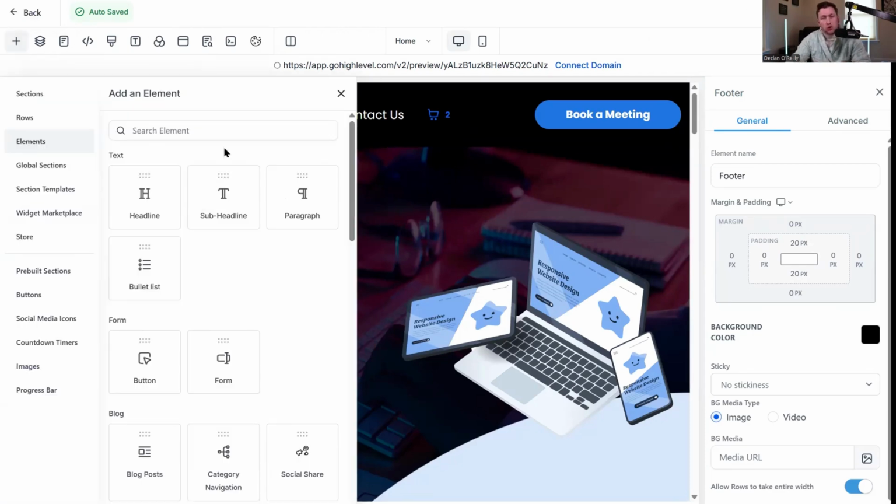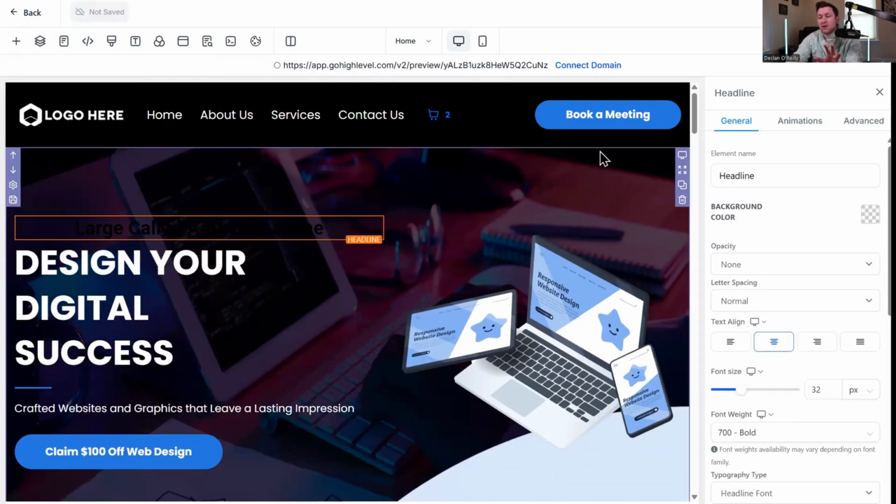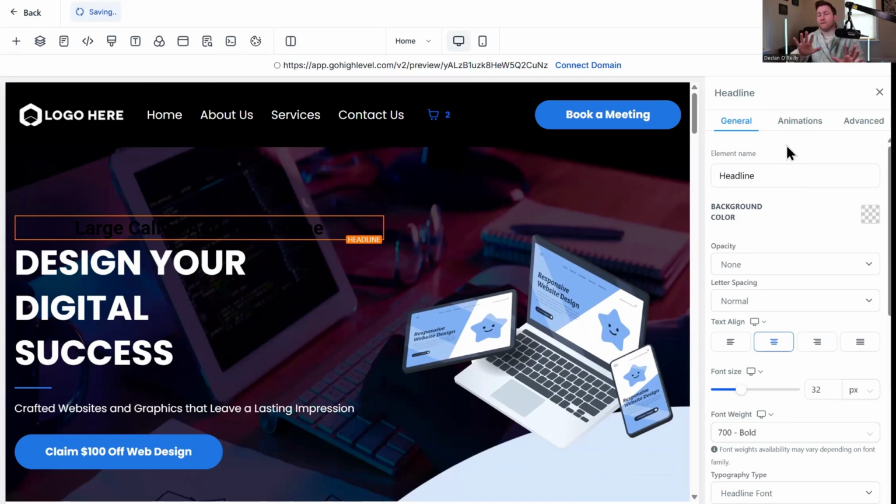So again, just to be sure, you're going to pull from the left-hand side. This is where all your elements are, okay? You're going to drop on the page. Then you're going to click it and you're going to edit it on the right. That flow is how this entire thing works. So just make sure you understand that, and then you'll be good to go.